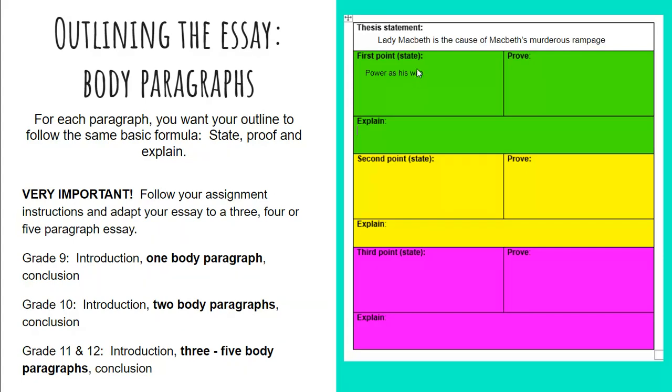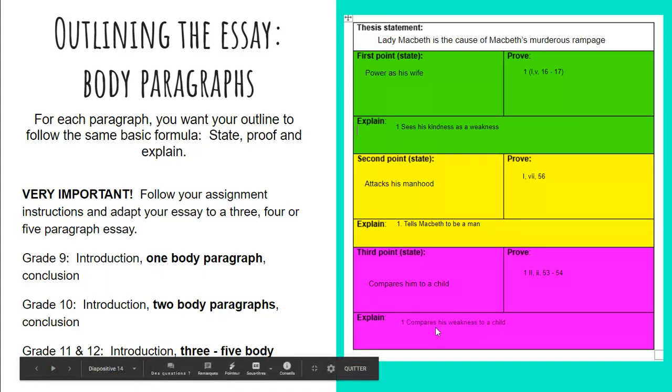So my first point that I want to discuss is the power of it as his wife. I found a proof here in Act 1, Scene 5, line 16 to 17, and my explanation for it is that she sees his kindness as a weakness. I have another proof. She attacks his manhood. There's a quote, and there's the explanation for the quote. My third point, she compares him to a child. There's the quote proving it, and there's my explanation.